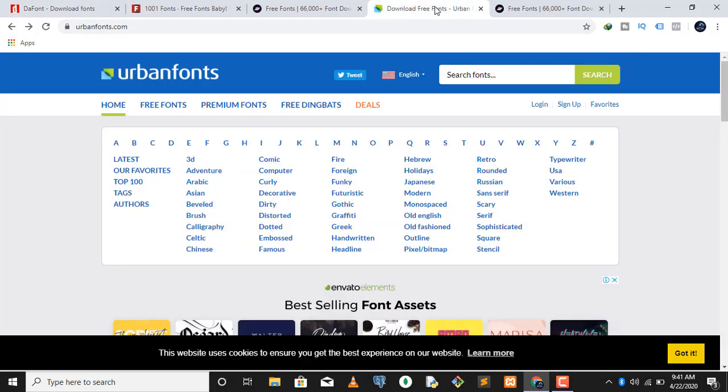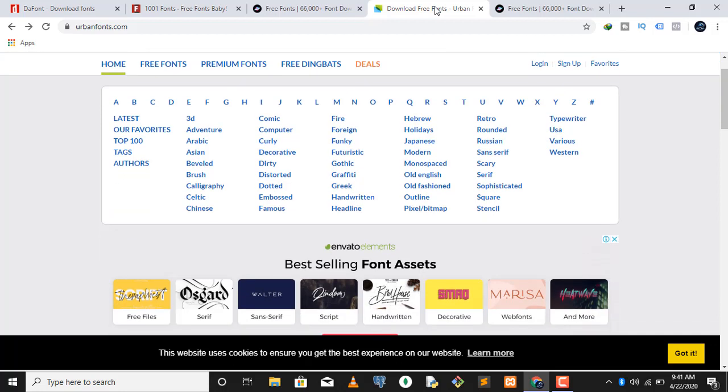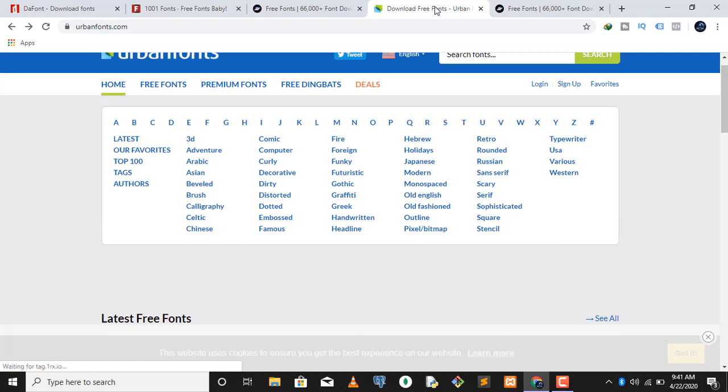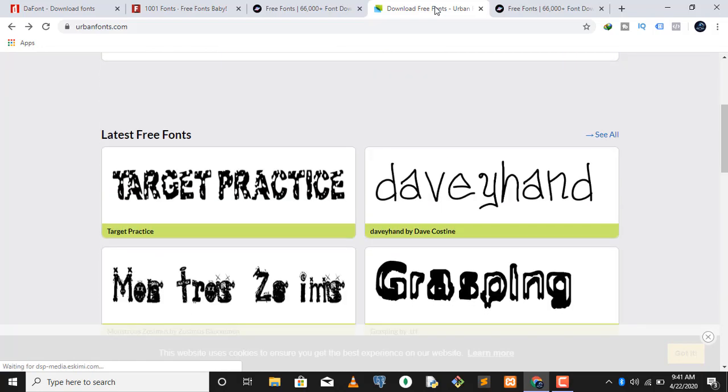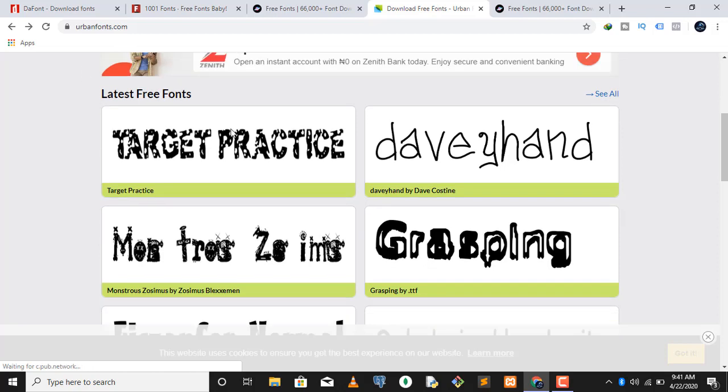urbanfonts.com. It's actually a very great font site. I've used it personally too, guys. Very awesome. It gives you fonts in different categories. You have different options to choose from. It gives you the latest free fonts and the frequently used fonts.